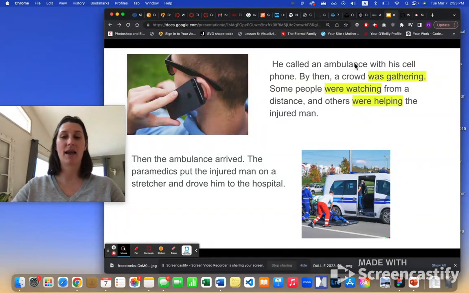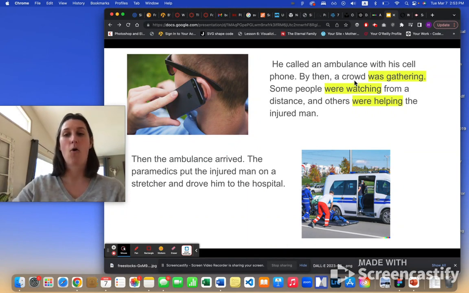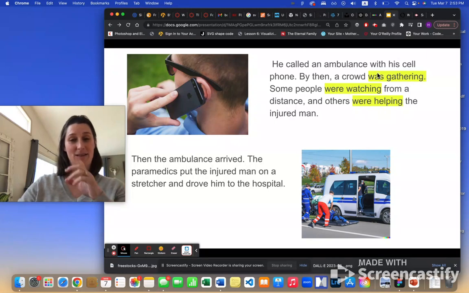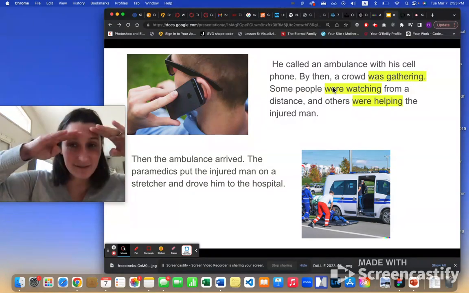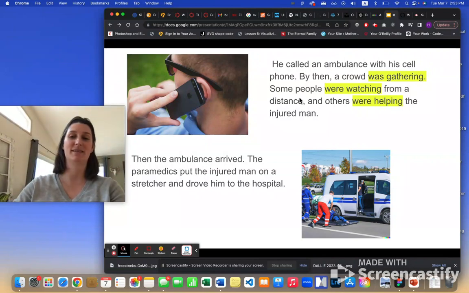He called an ambulance with his cell phone. By then, the crowd was gathering. So, was gathering, past tense. Some people were watching from a distance, and others were helping the injured man. Then the ambulance arrived. The paramedics put the injured man on a stretcher and drove him to the hospital.